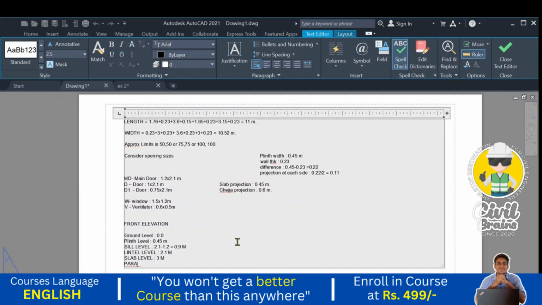Next, parapet level. What is meant by parapet level here? Above the slab, a small height of masonry wall is constructed to avoid accidents, and so that the rainwater will not drain directly off through the walls. For that purpose we are providing the parapet wall, and for safety also. So 1 meter we are considering as the parapet height, so that is 4 meter, correct?